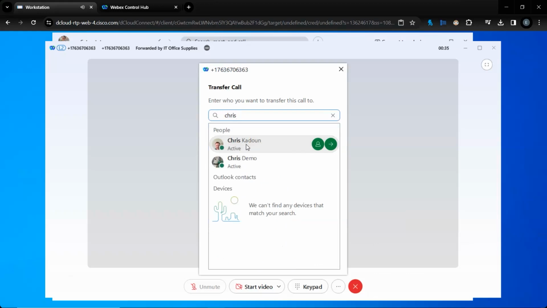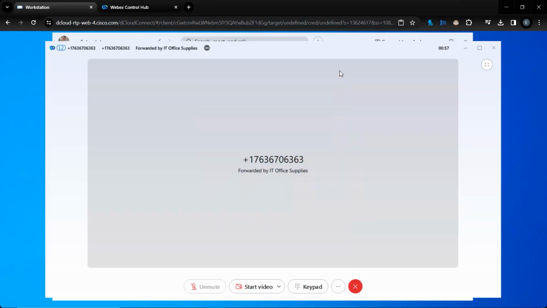So with transferring this call to Chris, I have options of doing a consultant transfer where I can say, hey, Chris, I have Jeff on the line. Are you able to take his call and then merge those two calls together? Or I can do a transfer now or blind transfer where I just take that call, send it over to Chris. If he's available, he'll answer it. If not, it'll probably land in his voicemail. So really easy to handle those calls quickly and efficiently right from the desktop.